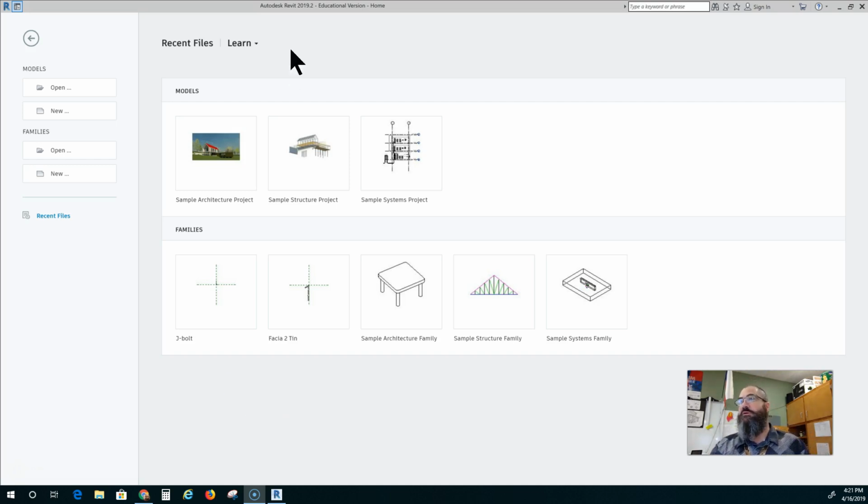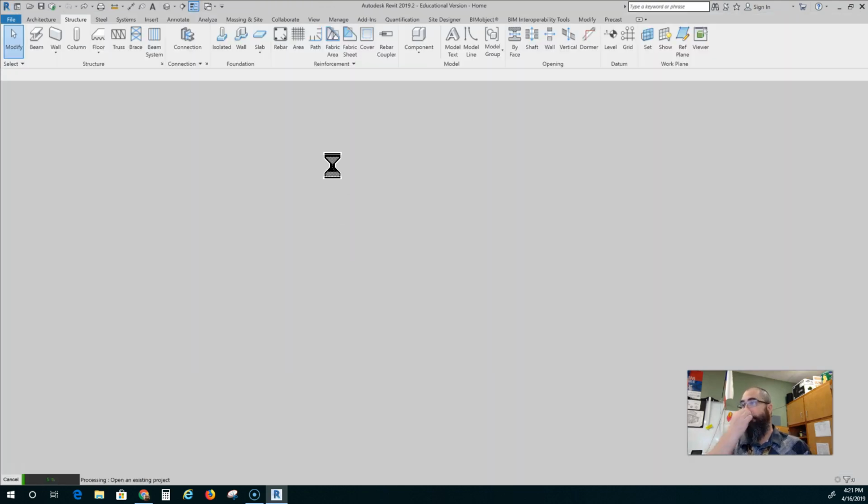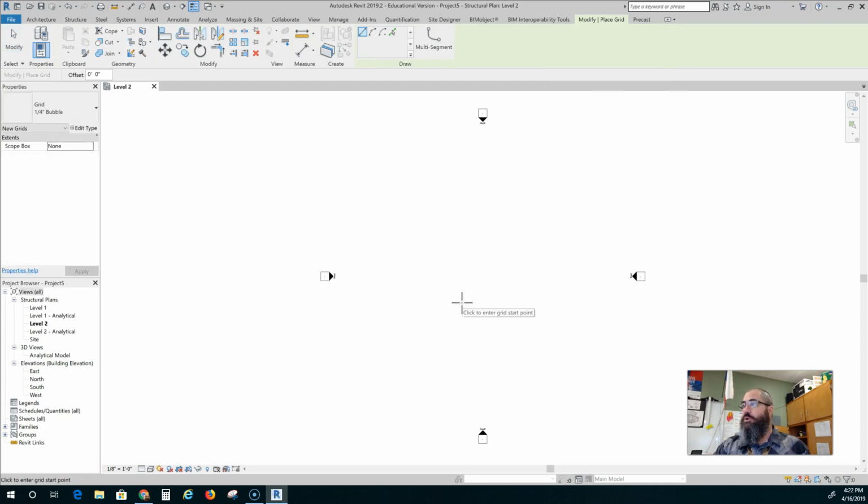But anyway, we want to click on New and choose a structural template. Alright, and the first thing we'll do, of course, is establish our grid system. Your grid system would be based off the size of your building. The grid system would come in just a little bit shy of the overall size of your building, maybe a foot all the way around. And that too depends on how it's designed. That could vary.